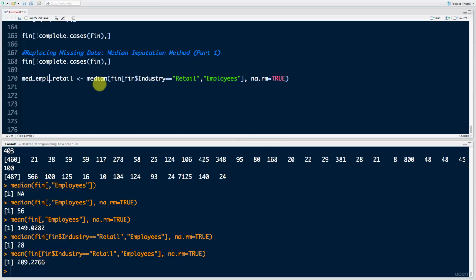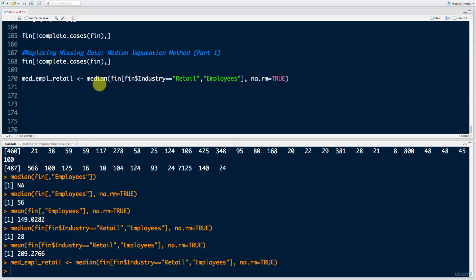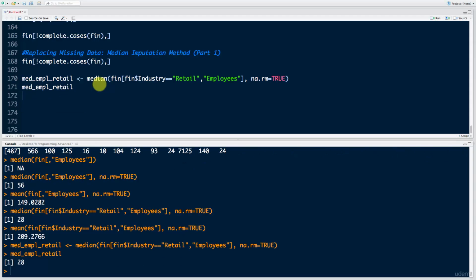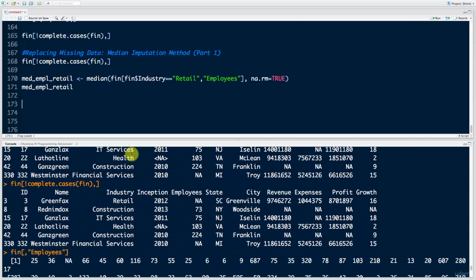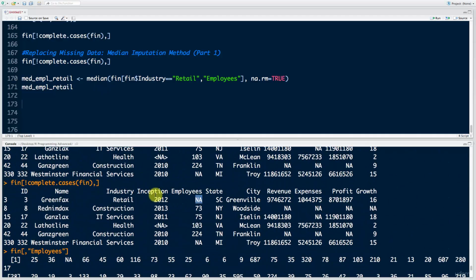So we remember what column it's for and what filter we applied. It's the retail sector. Run that, and now we've got our median employee retail here, 28. Beautiful. So now what we want to do is replace that row with that value.